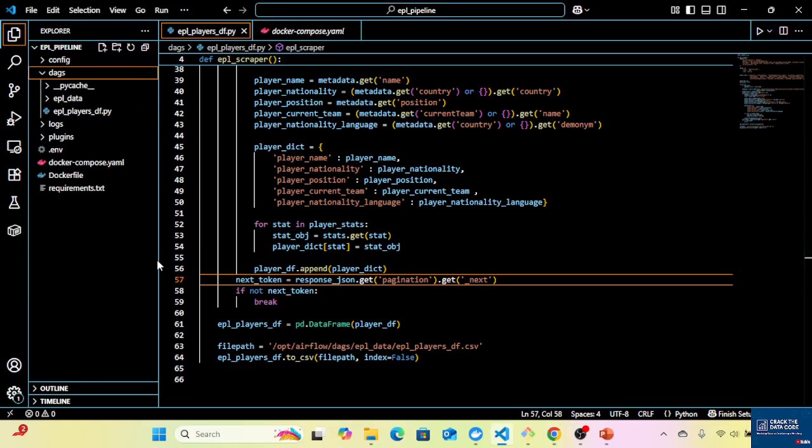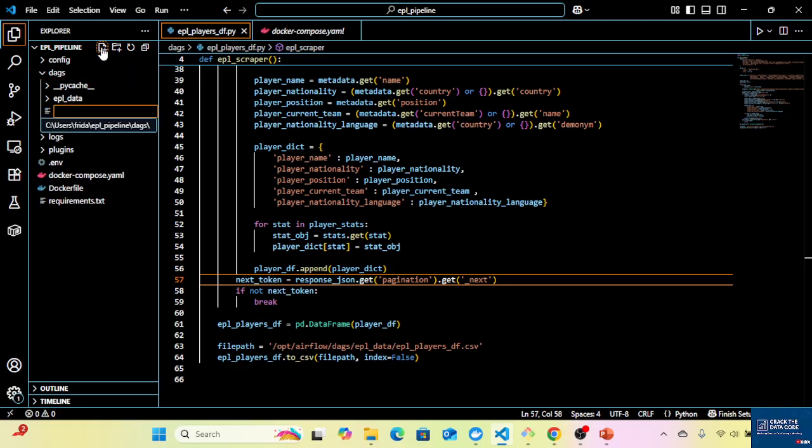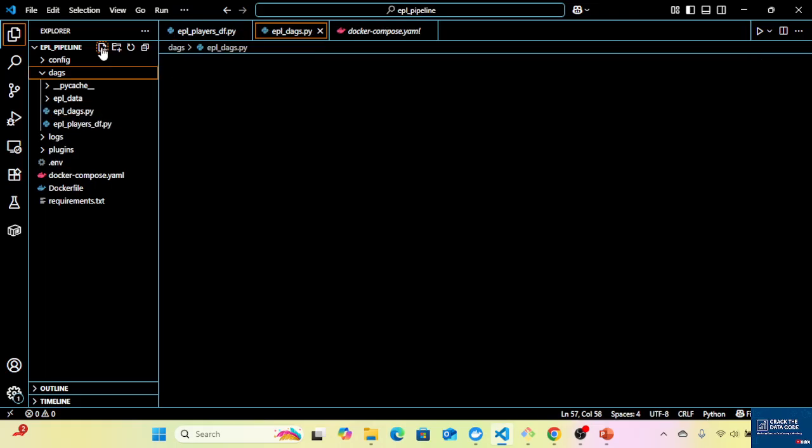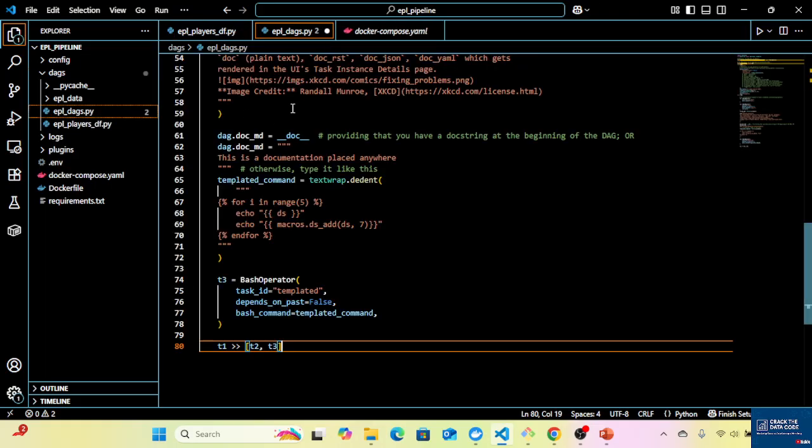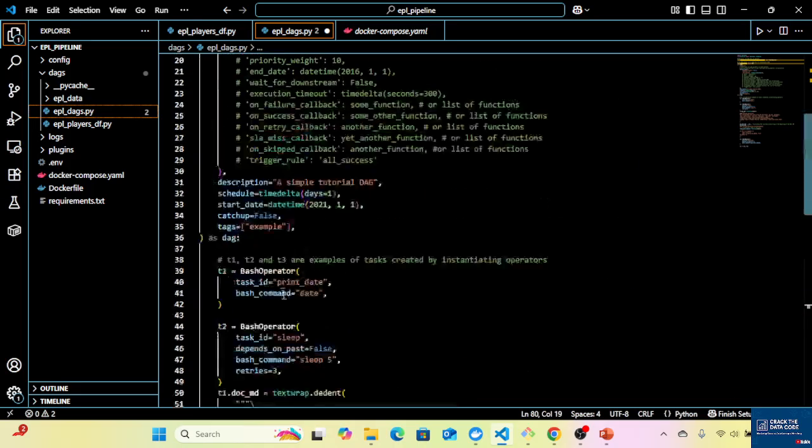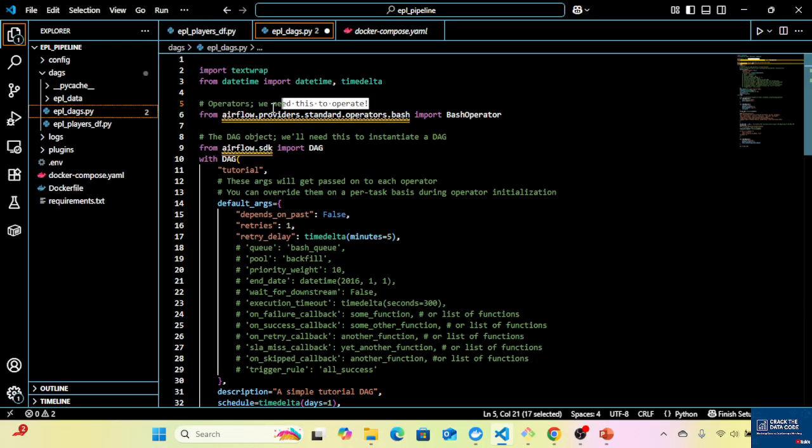Now what we need to do is create a file inside our DAG. Let's look for a more descriptive name. Let's call it EPL DAGs, .py, it has to be a Python file. So we're going to paste what we just copied. We're going to do some cleanup, remove what we don't need and leave what we need.